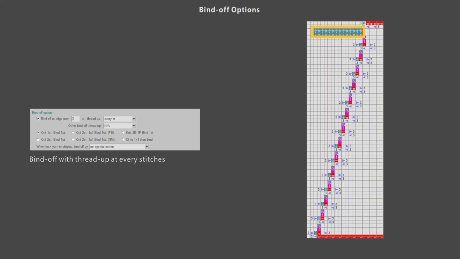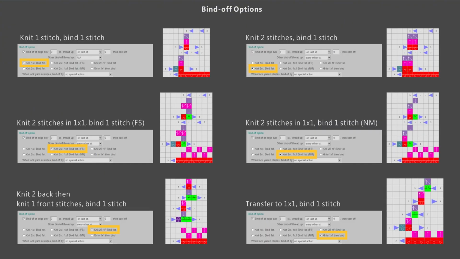We could also select different options, such as At Every Stitch or At Every Other Stitch. We could also select different methods for bind off.